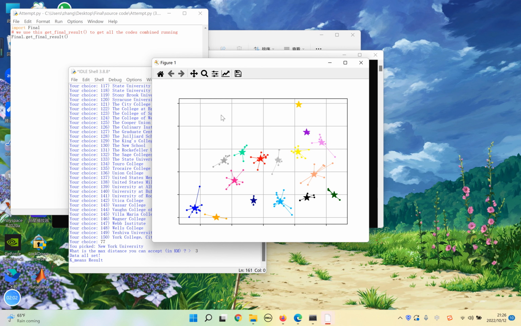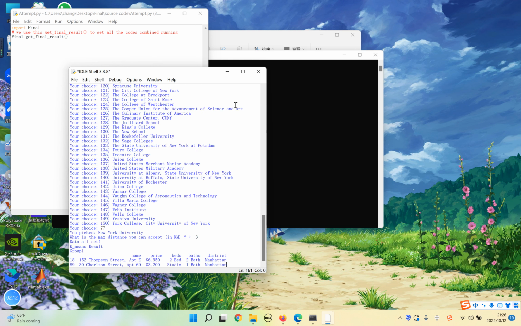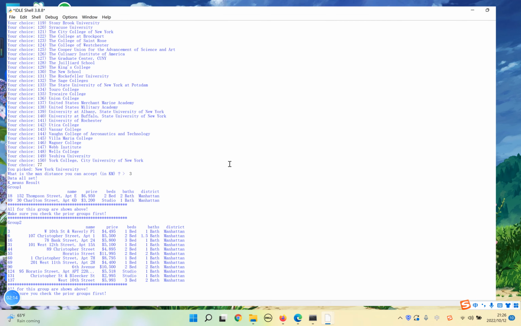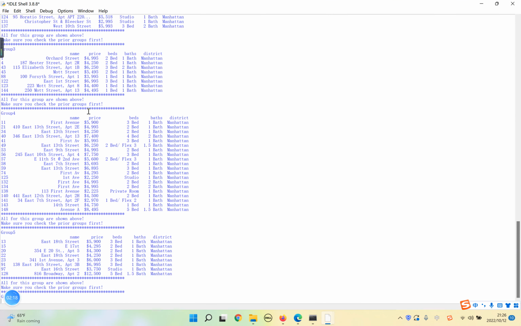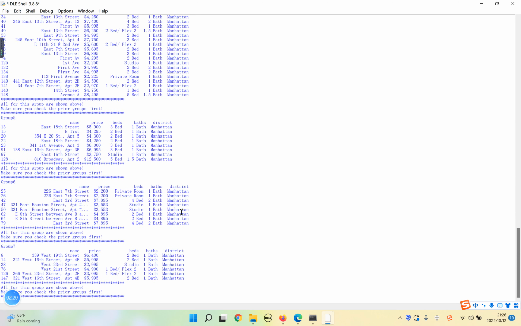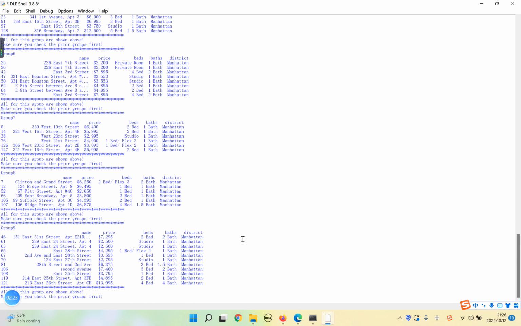The result is a k-means result, and as you can see, each point is a house data, and the star is the center of them. We'll explain that more specifically here. After you close that, you will see a thing. As you can see, let's wait for them to pop up.